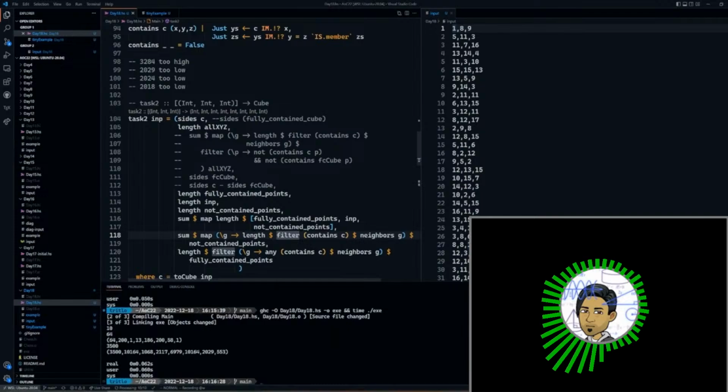I still keep getting this 2029 number, which is not correct. We guessed that already.